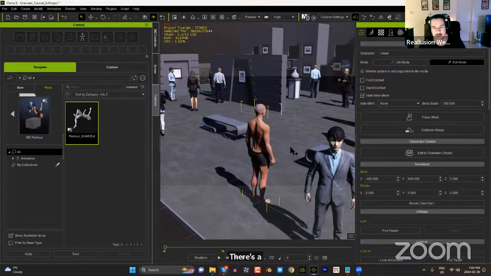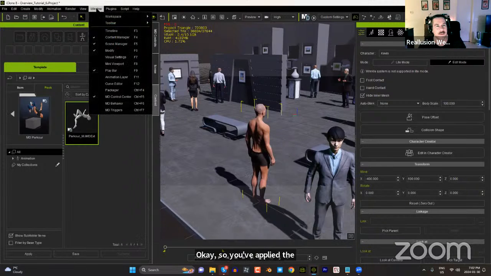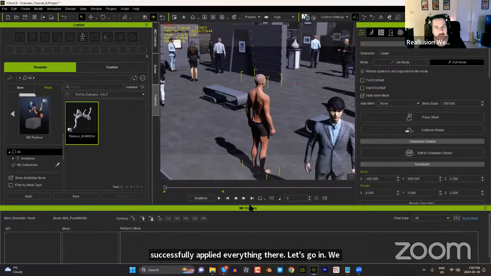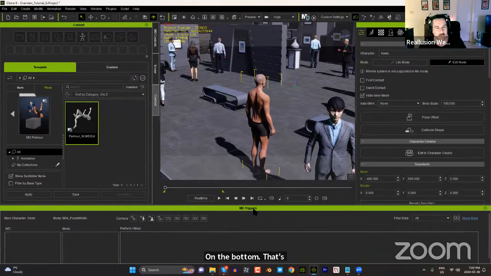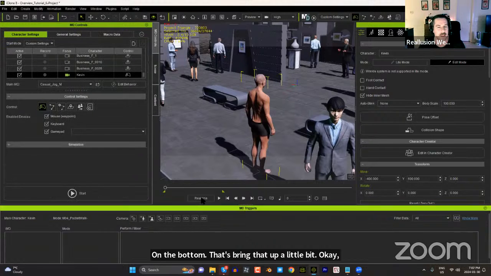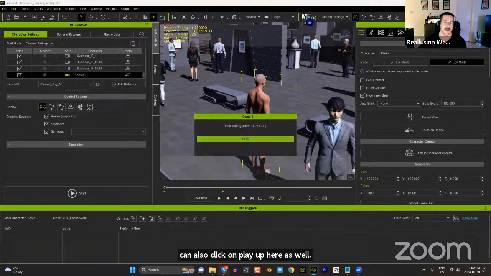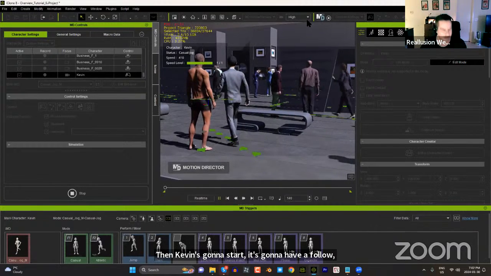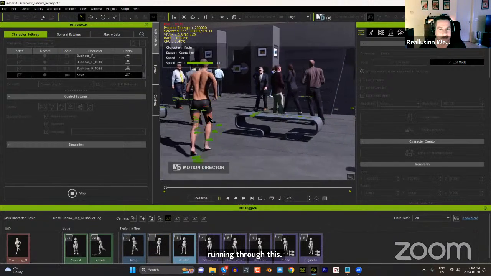Okay, so we've successfully applied everything there. We need to have our Motion Director triggers here on the bottom. Let's bring that up a little bit. Once we enter play mode in our MD controls, you can also click on play up here as well. Then Kevin's going to start. It's going to have a follow cam of Kevin running through this area naked. Okay, so here we go.